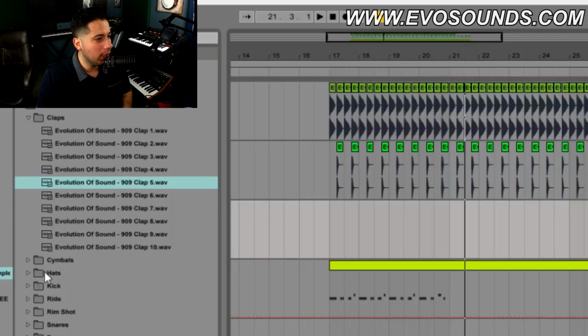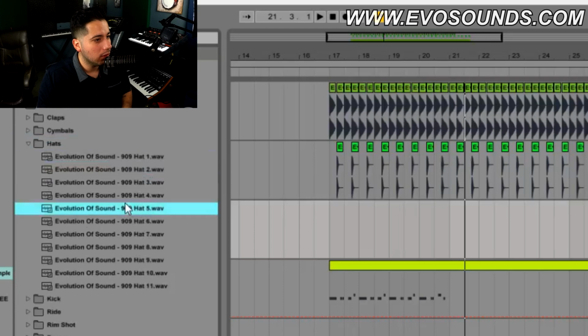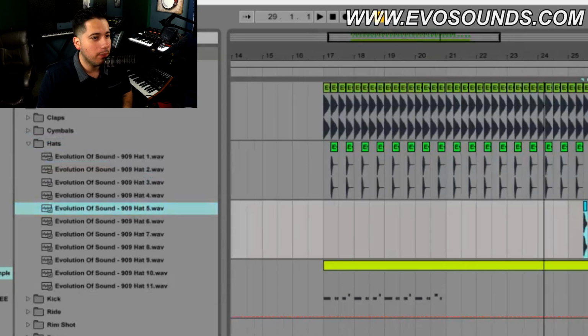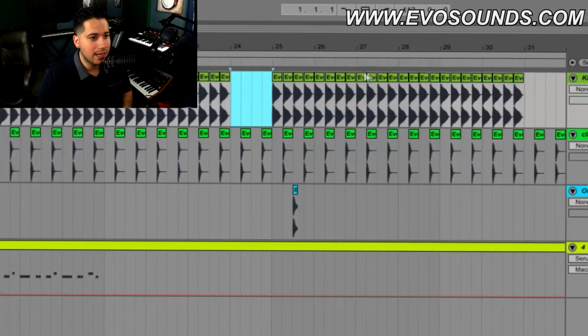So let's see if we can find one here. If not, we can make our own, but we should have open hats. There we go. This is the one we want. We're just going to drop that here. And after the first 8 bars, we have a little fill that's going to happen here.